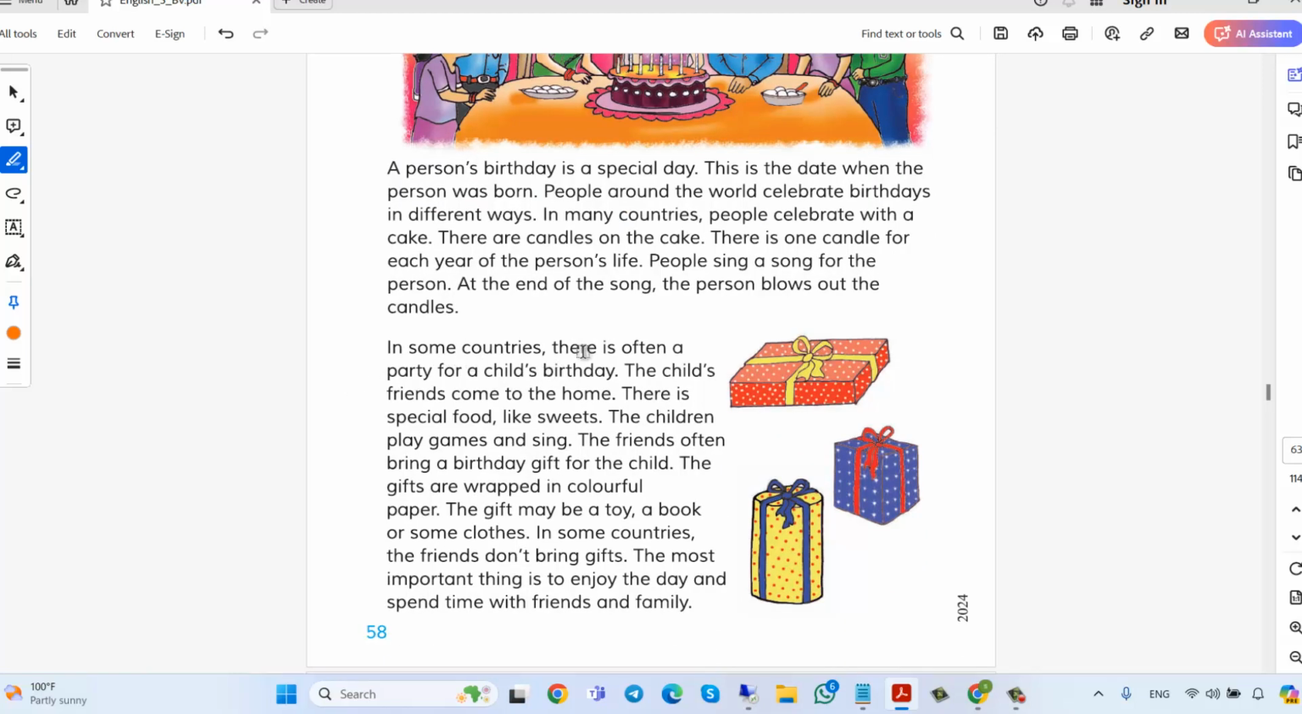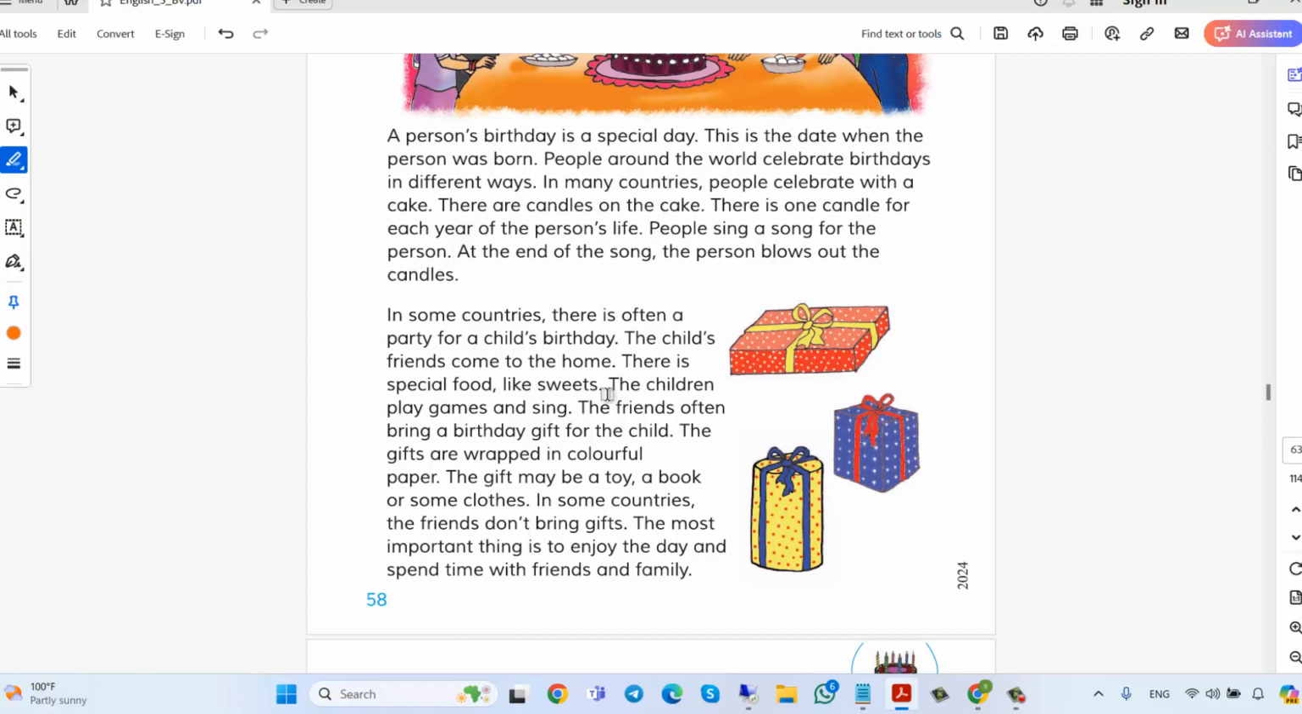In some countries, there is often a party for a child's birthday. The child's friends come to the home. There is special food like sweets. The children play games and sing.